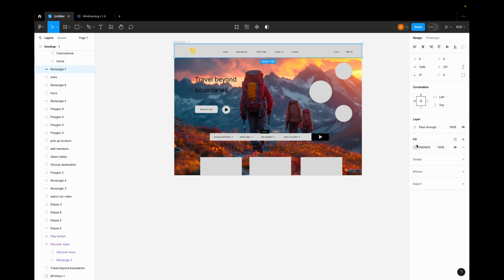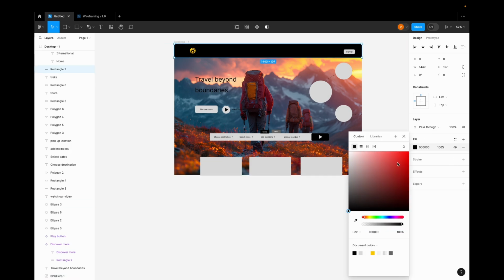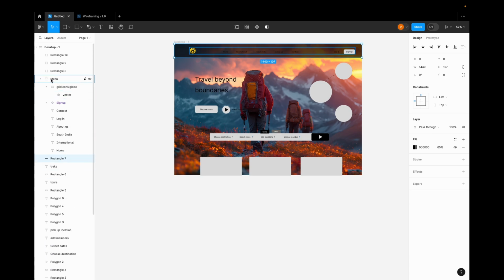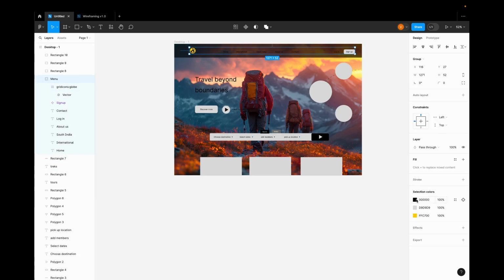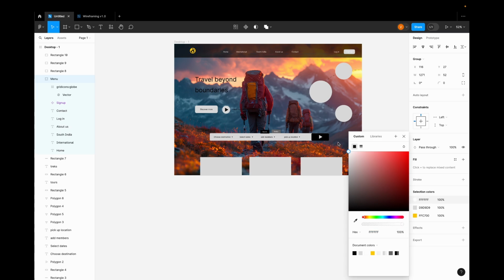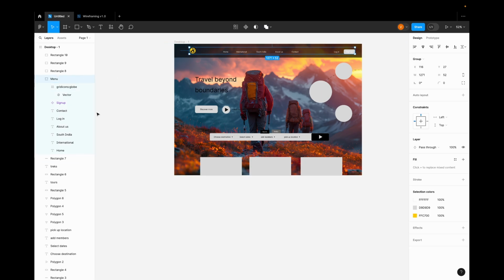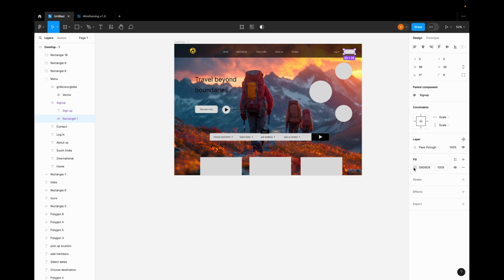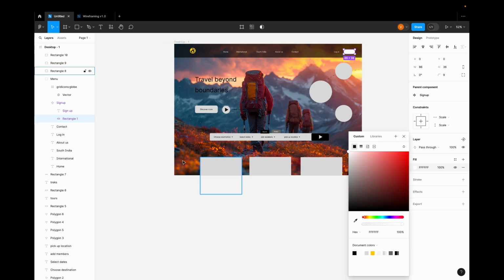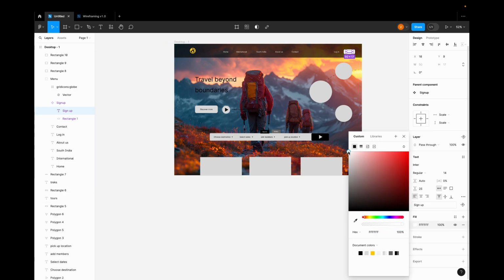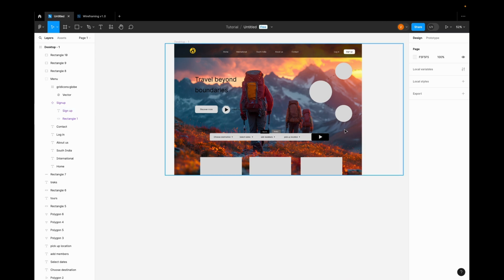Okay, let me go ahead and change the color to black, and I'm going to reduce its opacity slightly, and I'm going to go ahead and choose our menu section and change the color to white. Okay, let me select our button which is inside this menu section. Select our rectangle and I'm going to change the color to white. Okay, and the sign up text color, I'm going to change it to black. Okay, so this is our header menu.